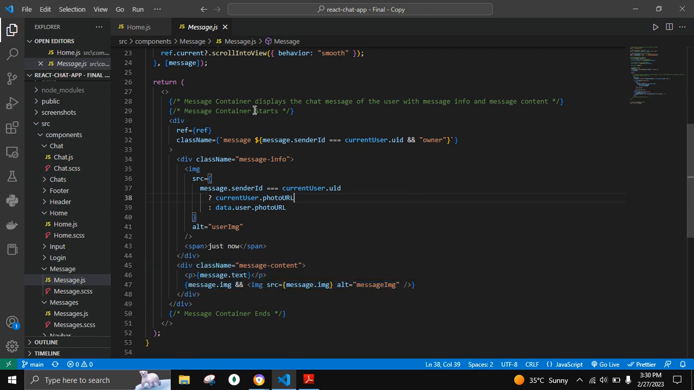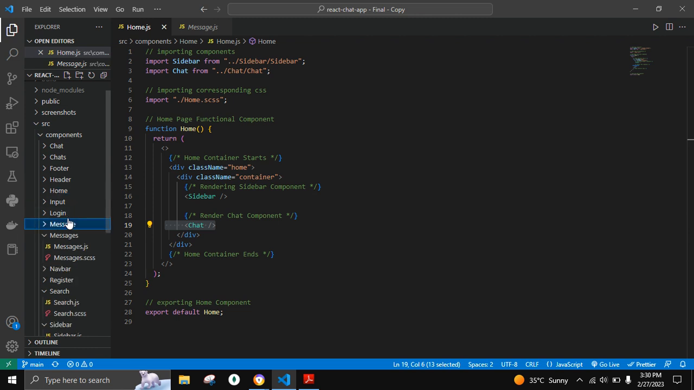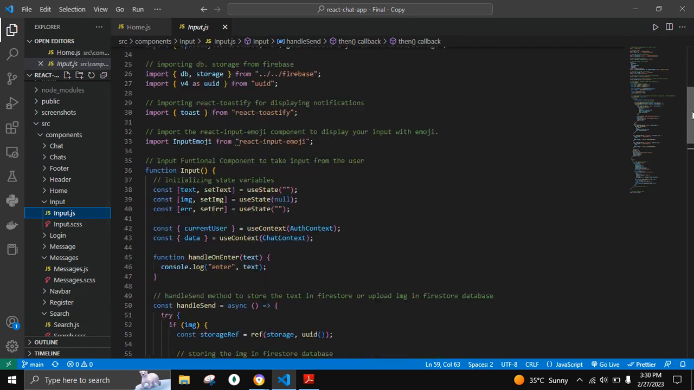In the message component, along with the message, we can see the time of the message, the message info, as well as the owner's name along with the image. These are the parts we are able to see. Then this is the chat component. So these are the parts. Then there is one input as well to take the input from the user.